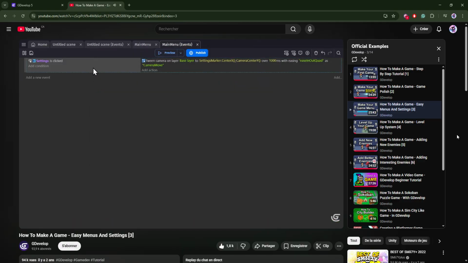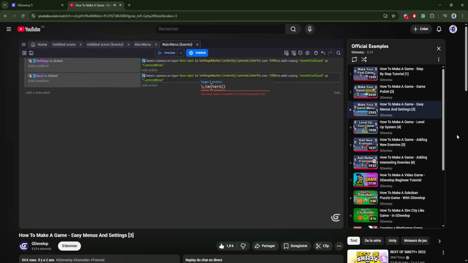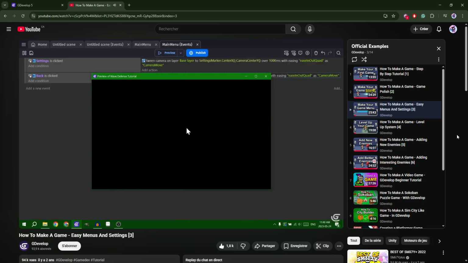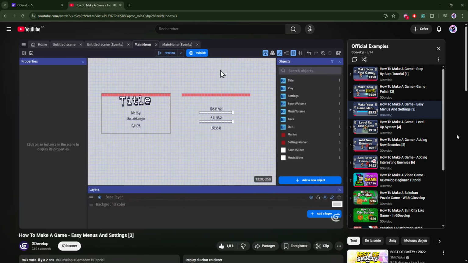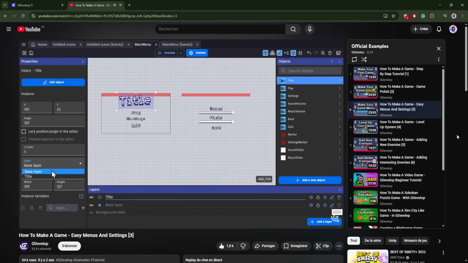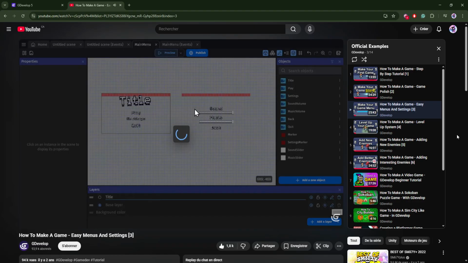And now I'm going to set it up so that when I press back, we go back to that original menu. And there we go. And actually I'm going to set it up so that the title stays in place while the menu changes, just as a personal preference. So I'm going to make a new layer called title, and then put that title object on that layer so it won't be affected when the camera tweens.